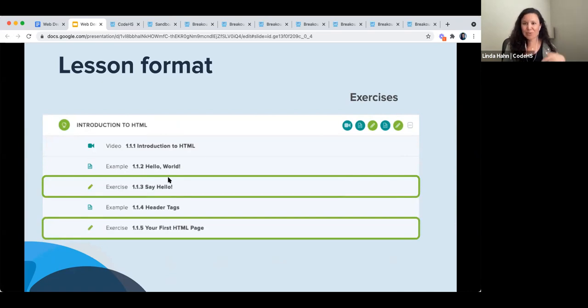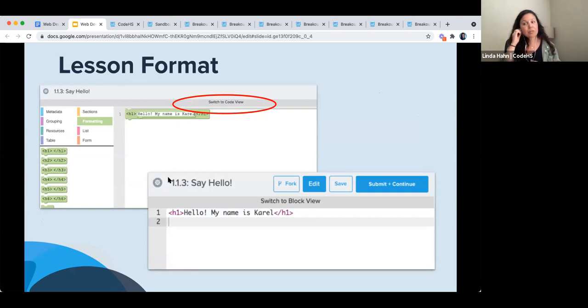The exercises will have a pencil, and you'll know those are things to be completed. Also, because this is a course that allows for blocks, you have the option to switch between block mode and text mode. If you decide for your students, you can even take off the blocks and disable that altogether from your teacher end of things. But a lot of my students are new and many of them have never coded before, so for this first unit, I generally leave in blocks just for them to be able to see that.